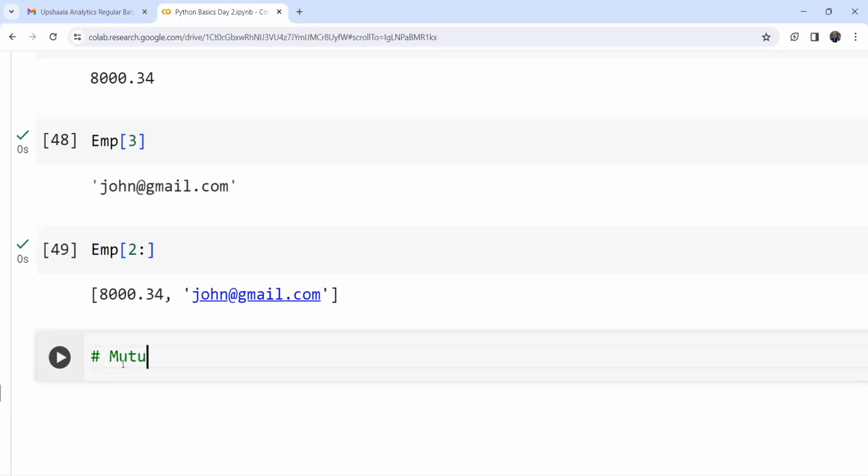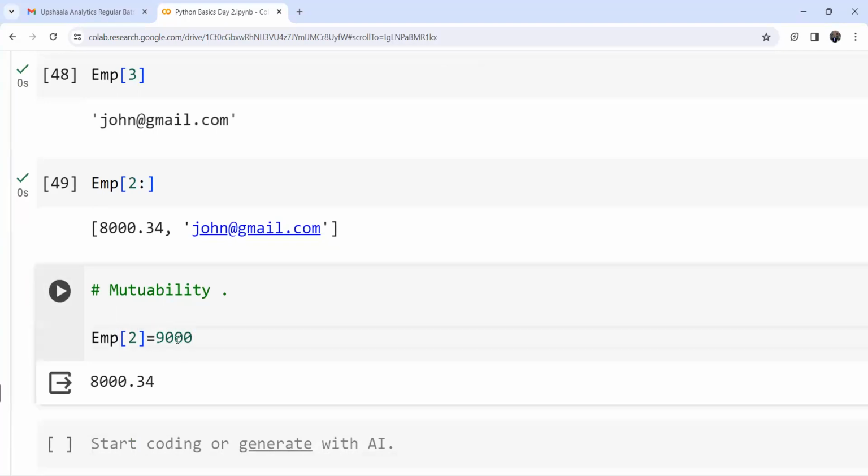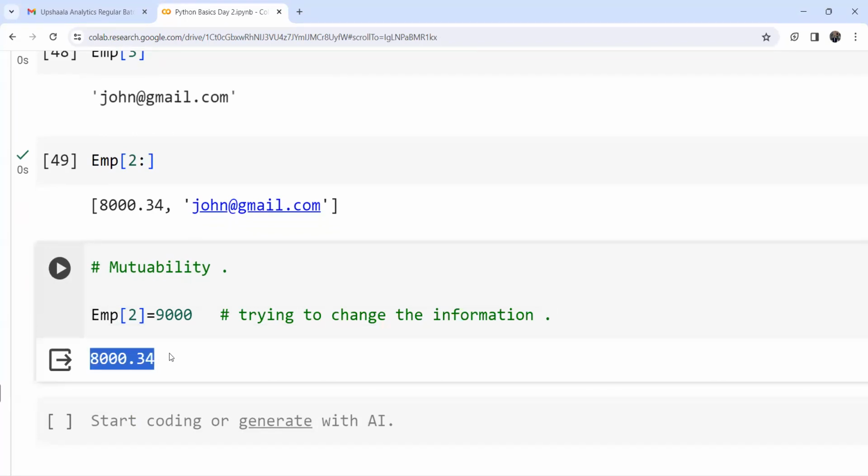Now guys, let's come to the mutability part, which is very, very important. Over here, if I extract the salary, it's $8,000. Now I want to change it. What we are doing here, guys, is simply trying to change information. So will we be able to succeed? What do you think? Can we change the salary of the employee? The current is $8,000.34. Can we change it to 9,000?